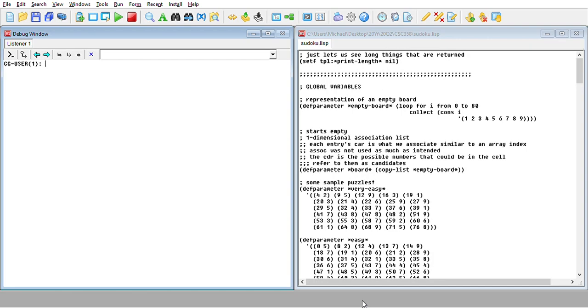Hello, this is my final project. It's sudoku.lisp. It solves sudokus. My overall motivation for this project was a professor who said that there should be a sudoku competition at DePaul. He said he really likes sudoku, so I thought that was interesting, and I thought it would be a good application of symbolic programming.